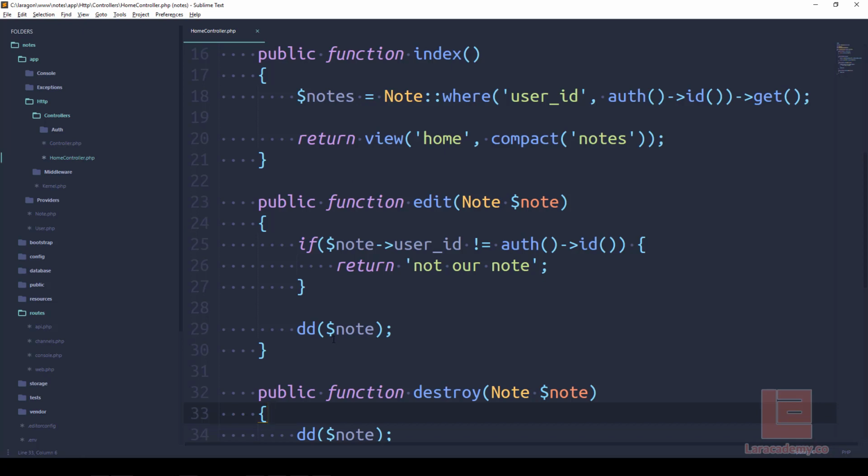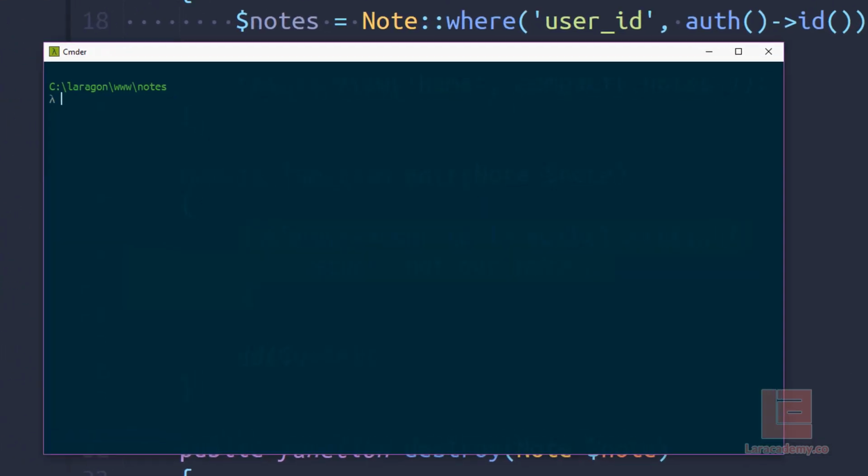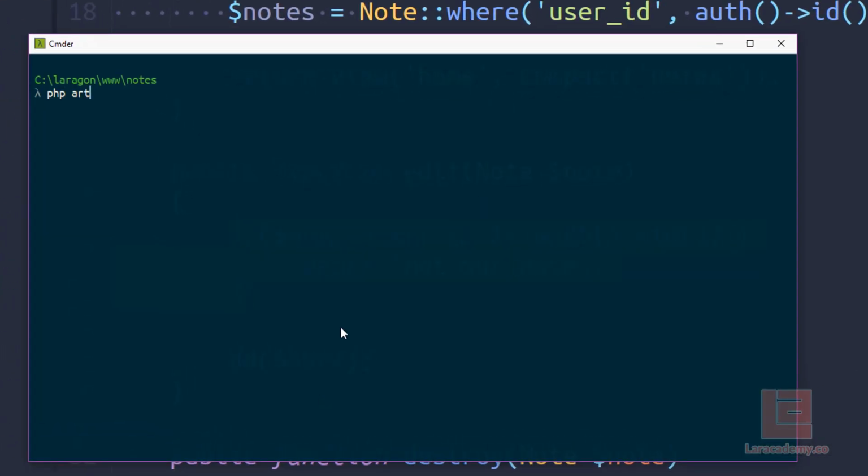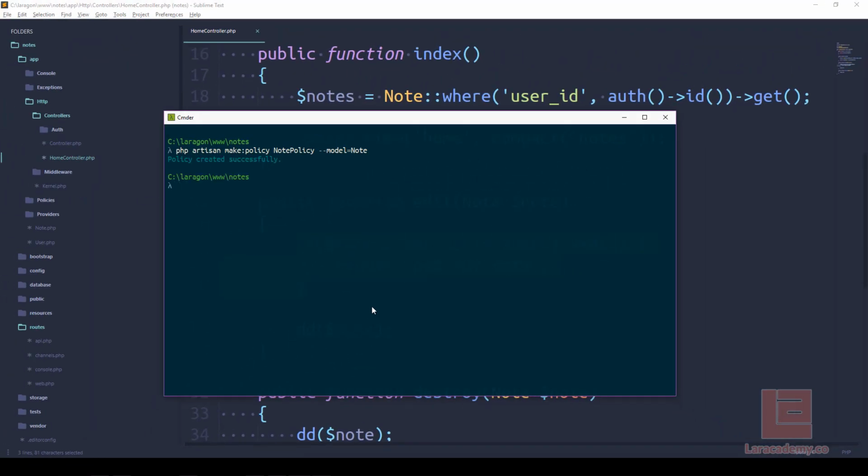Now this is where a policy comes into play. It provides us a simple way to extract this information and throw it into a central class. Here, let's load up our console and let's create our first policy. We'll say php artisan make:policy. Now we give it a name, and I'm going to use NotePolicy, and an optional parameter will be the model. And for instance, I'm going to use my Note model.